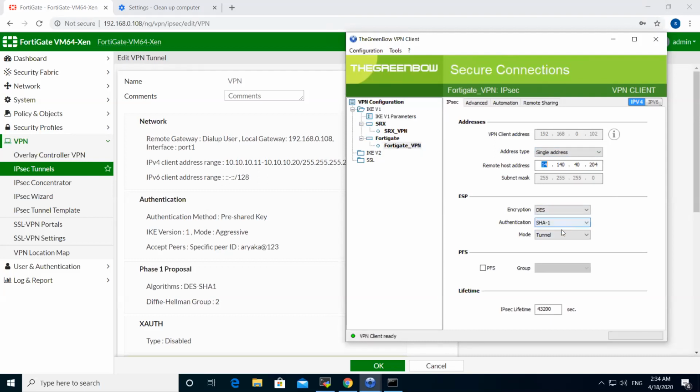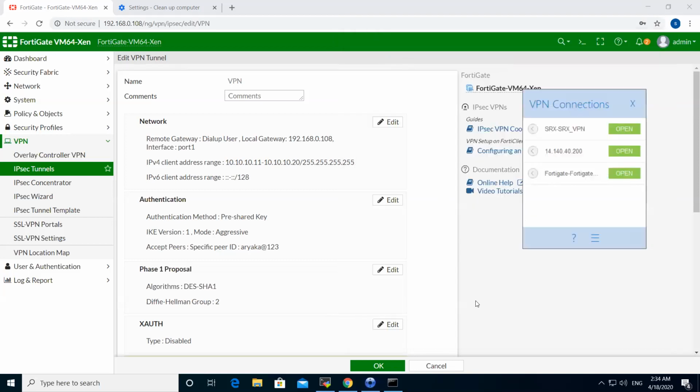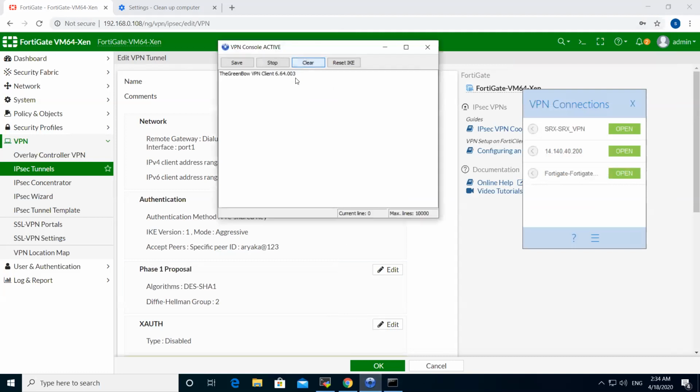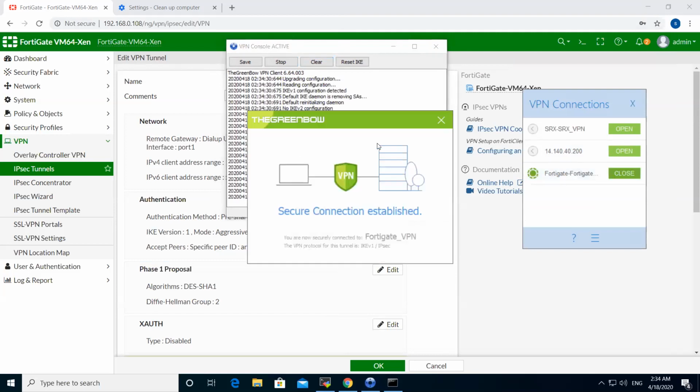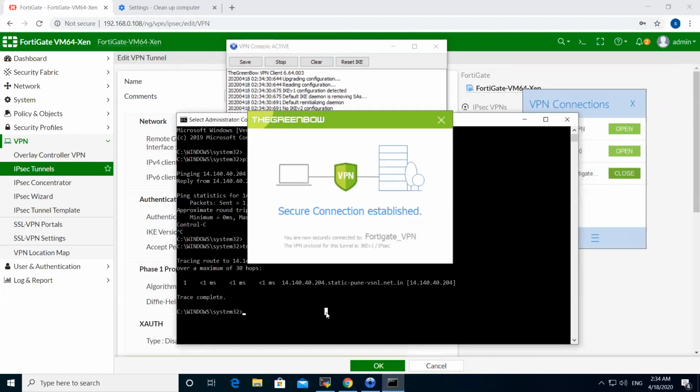So this is SHA-1, tunnel, no PFS. This is the phase two, more or less. Okay, let's get back to the console. So this is the logging console, and this is the FortiGate. So this is connected. Let me show you something.